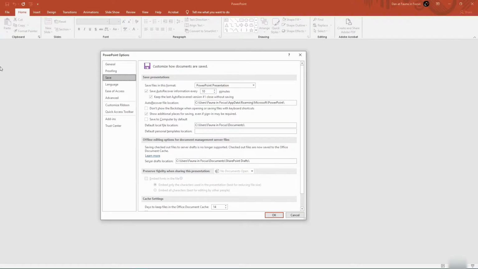First of all, is this very important thing here that everybody should know about. Auto recovery information. If you have a power cut, if your computer crashes or whatever, you don't want to lose a lot of work. And so I have my PowerPoint set to save an auto recovery file every 10 minutes. And then it also says keep the last auto recovered version if I close without saving.